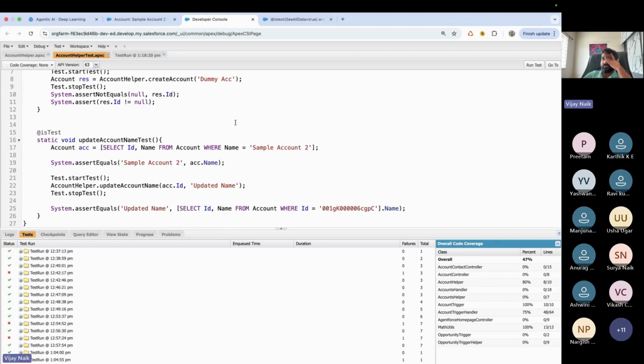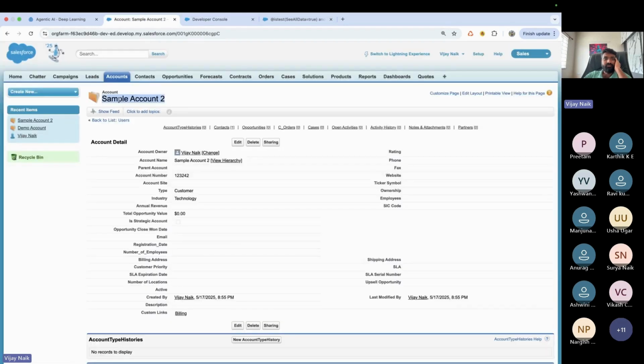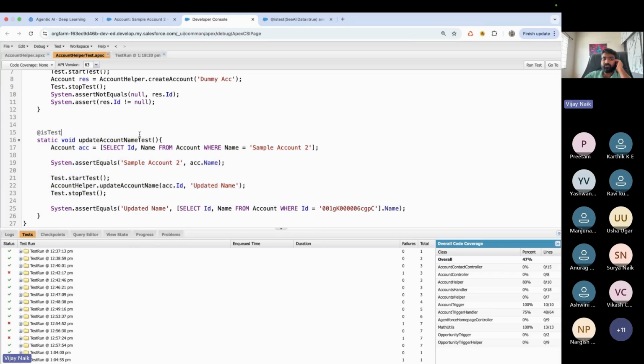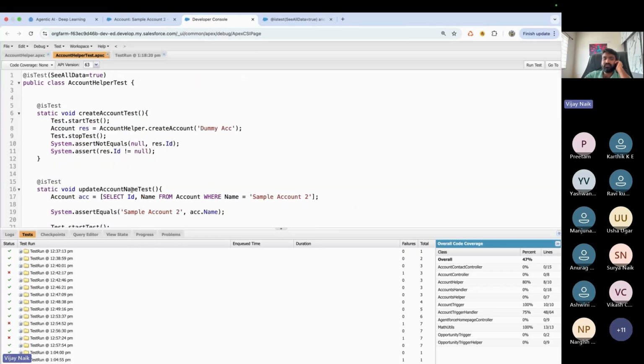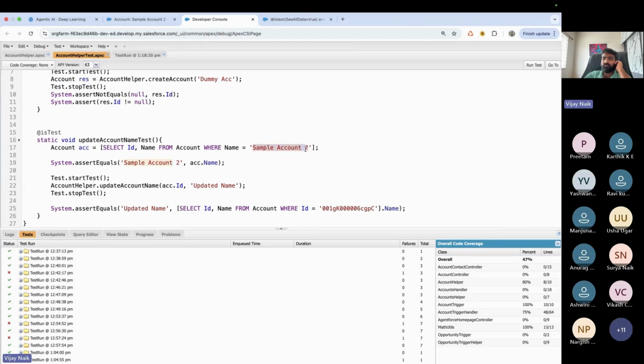Yeah, correct. So let's imagine this, right? You are developing in your sandbox and you have this account named sample account 2. Do you expect this account to be present in your production? When you deploy this code, in production it will run the test classes, and it will query for this account, sample account 2. Do you expect this account to be there in production? No. Real data will not be like this, sample account 2, right? Even if you create it like real data, Edge Communications, do you expect Edge Communications to be there in your production? No, right?